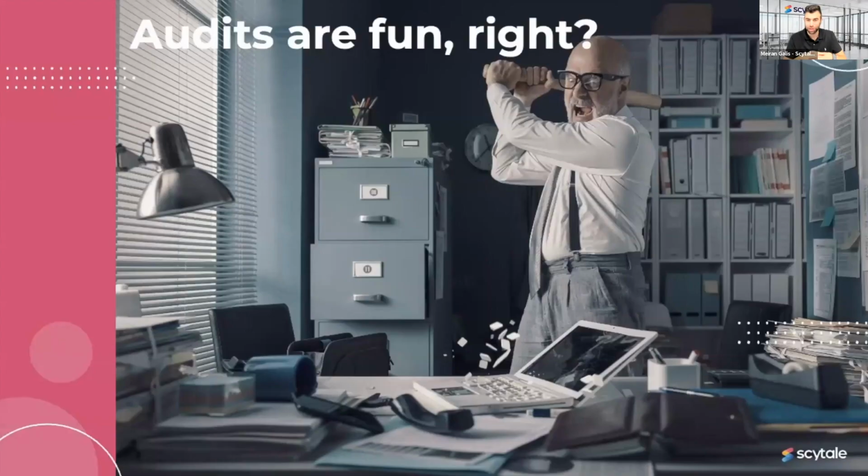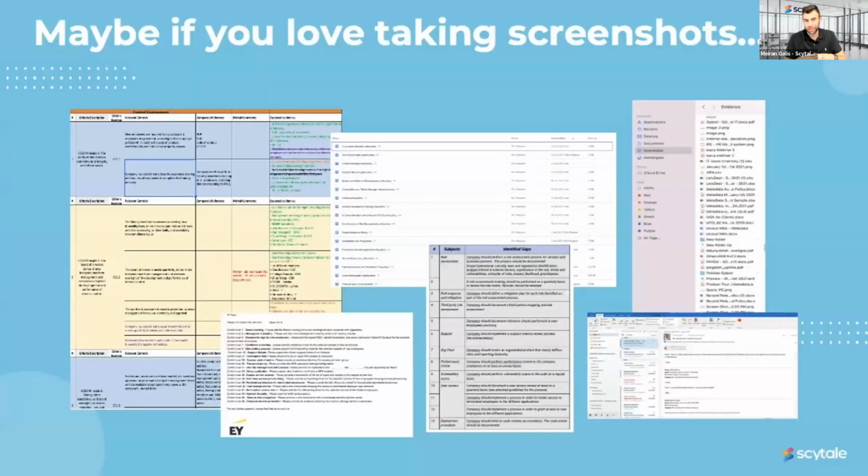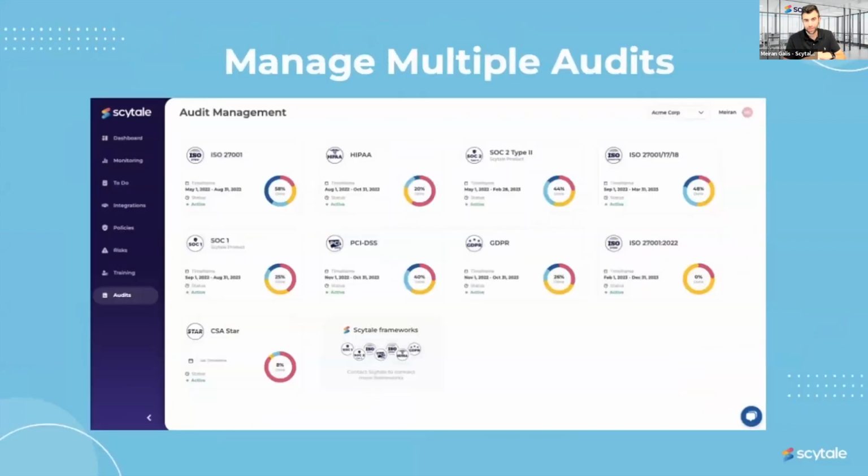If you want an explanation about SOC and ISO, you can see it on our website. Also, audits are fun. Next slide. What we do is shift the traditional way of doing audits, as you can see on the screen, which is complex, not organized, difficult, and causes delays. Next slide, to this: very simple to use, a single source of truth, automated, and continuous compliance. Next slide.